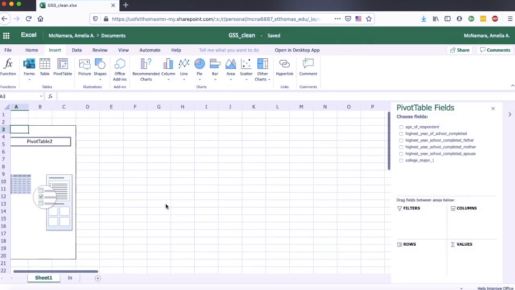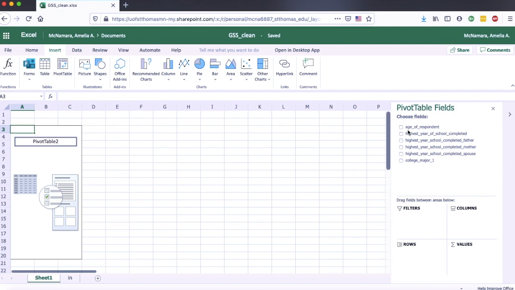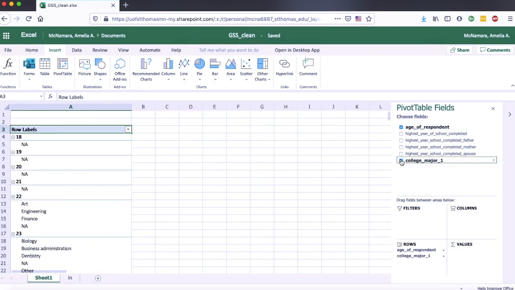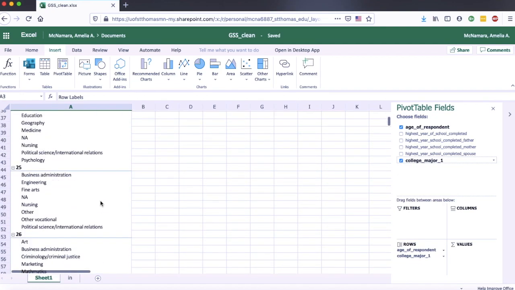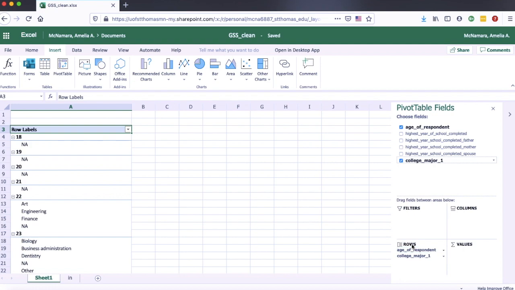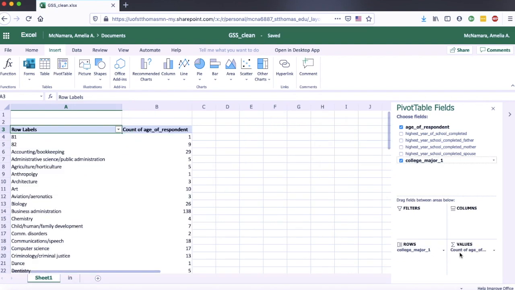And so now nothing has really happened yet, but now I get to choose some fields. So all the fields that I had selected are possibilities. And I said I was interested in the relationship between age of respondent and college major. And so what it initially does is maybe not that useful. So you want to get something that's more like a categorical variable in as your rows, and you want the thing that's more like a numeric variable in as your values. So I'm going to drag age of respondent over to values. And this is still not very useful.